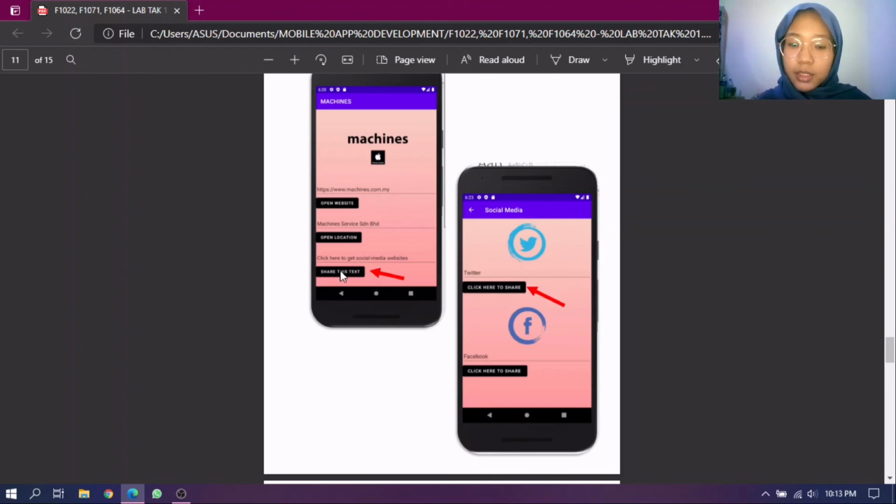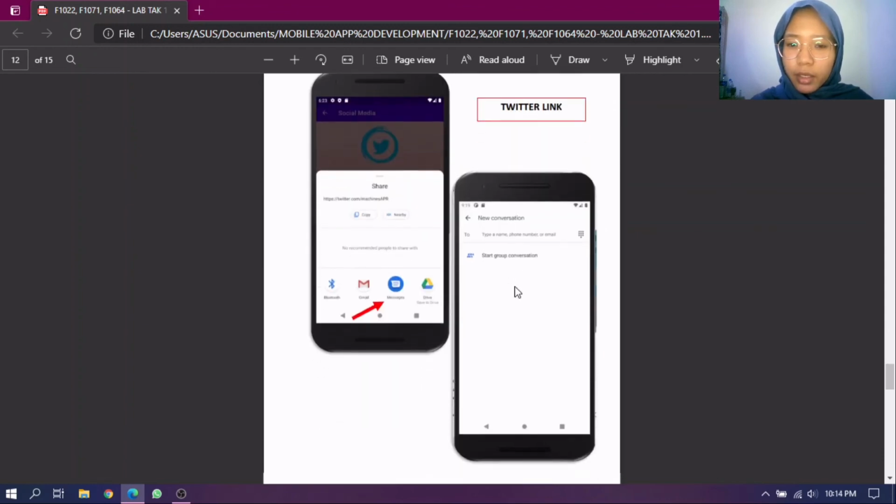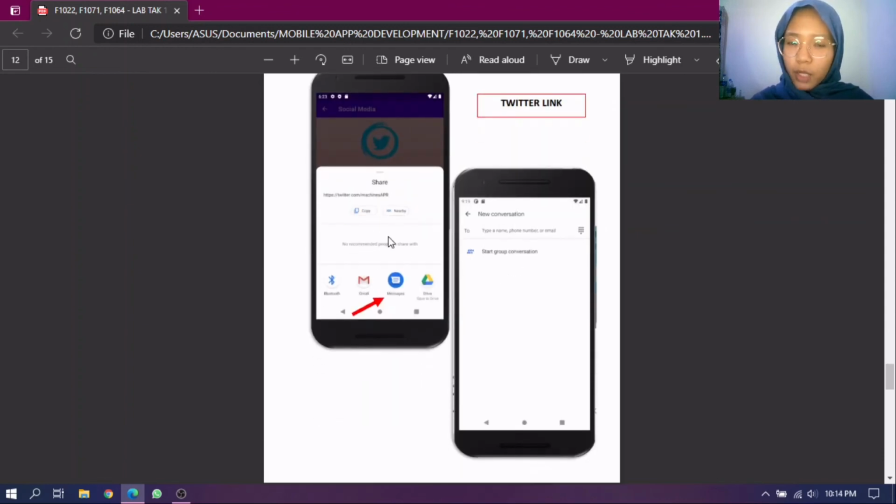Next, this button is to share our social media. Click on the share this text button, and it will proceed to the next interface, which is this. There are two options, which are Twitter and Facebook, like I explained just now. At first I'm going to show you Twitter. Click here to share. When you click here, there will be a pop-up like this, and it will ask you to choose what apps you want to use.